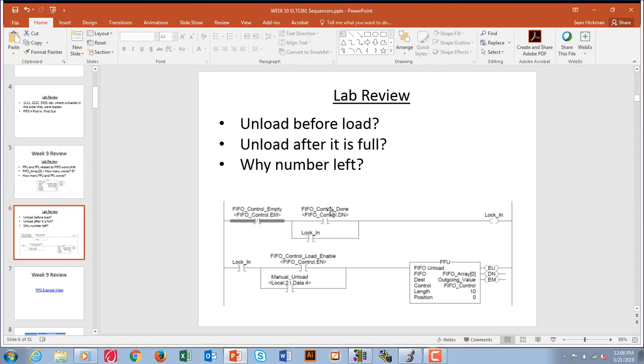How does the FIFO control get done? Well, when the position reaches the length, then it gets done. It came done for one scan real quick, and it got locked in, and then this was true, and at that point we could unload. So when we were first pushing this button for the first 9 times, all we could do was load the array. We were unable to unload the array because the unload instruction had not been activated yet.